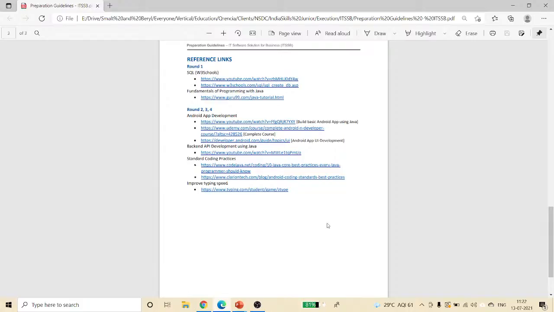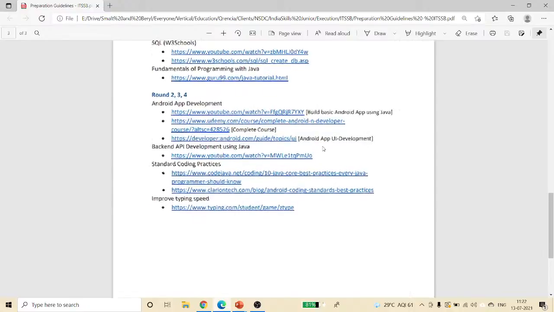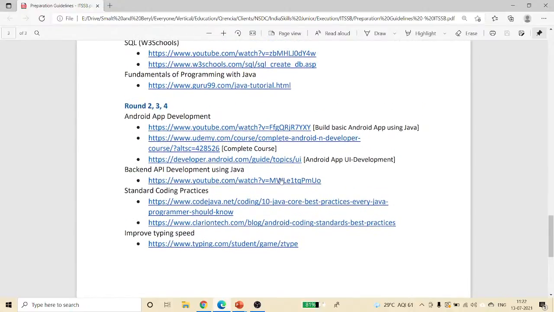But to prepare for round 2 onwards, and to clear out the concepts of Android application development, you can refer to these video links on your screen, and you can build a basic Android application using these video tutorials. We have also shared a complete course to understand Android application development.